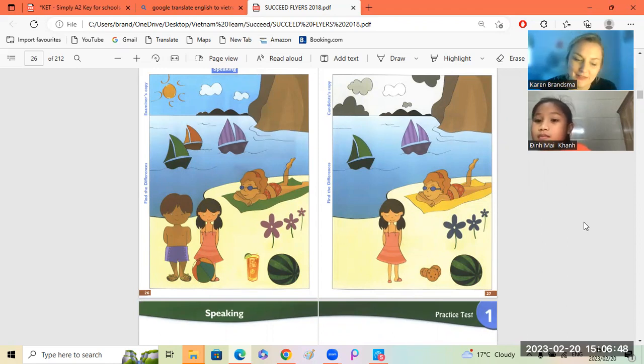Okay, what else can you see? In picture one, I can see an orange juice, but in picture two, I can see a cookie. Yes, some cookies.